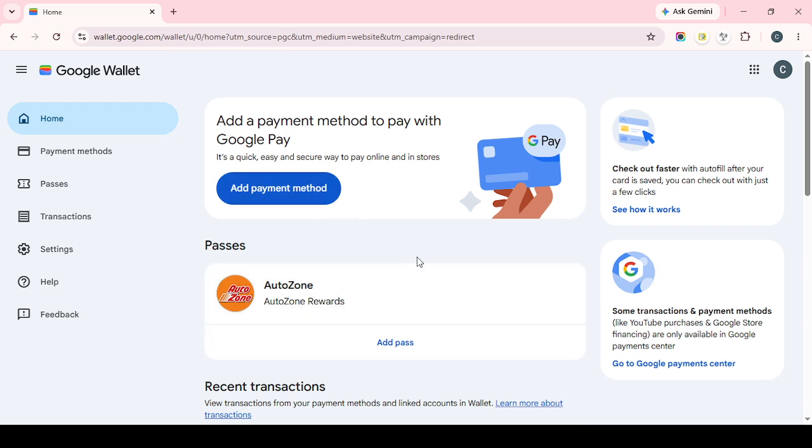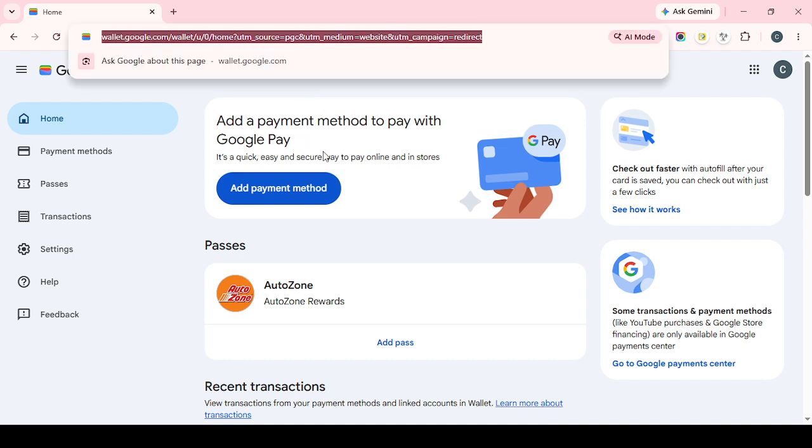To begin, open the Google Play Store app on your Android device. Once the app is open, look to the top right corner of the screen and tap your profile icon. This is where Google keeps your account-related settings, including payment and subscription options. After tapping your profile icon, select Payments and Subscriptions.